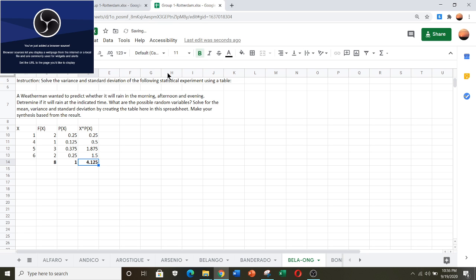So don't forget to write it down so that you won't forget that this is your mean. Mean is equal to 4.125. Okay, next process, we need to find the variance. The variance for this one is given by the formula. What's the formula again for the variance?